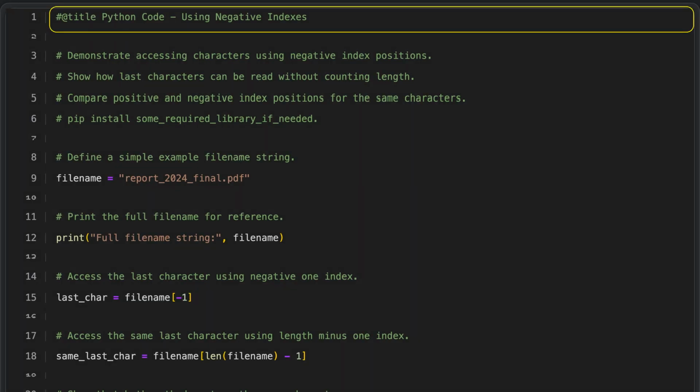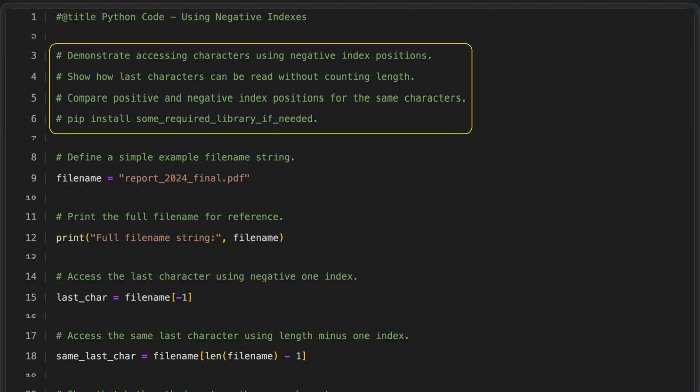Python code using negative indexes. This section explains how to access characters in a sequence using negative index positions. Negative indexes let you read characters from the end, so you can get the last characters without first counting the total length. You should compare the characters you'll get with positive indexes to those from negative indexes to see that they refer to the same positions from opposite directions. If any extra software is required, you may need to install the appropriate library beforehand.